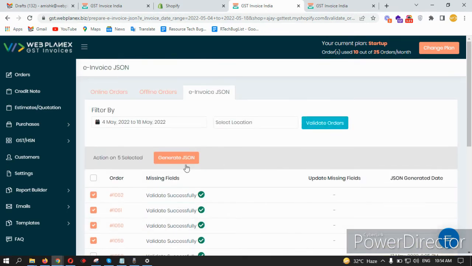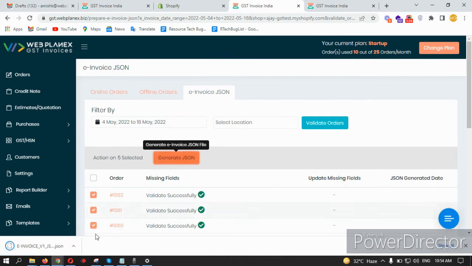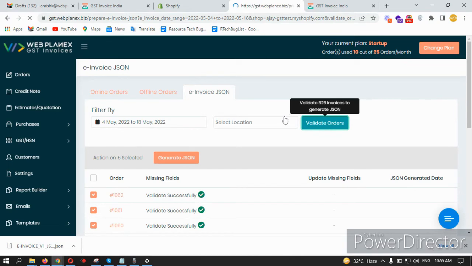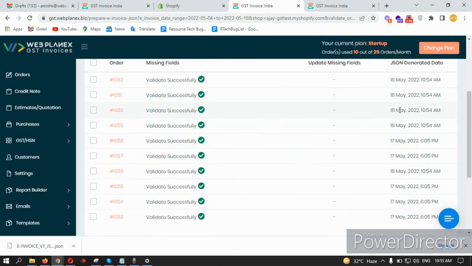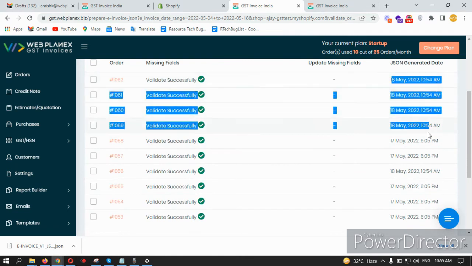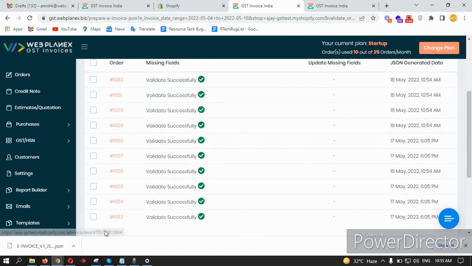Now once I selected, I can click on this link, generate JSON, and see JSON is downloaded already. Now again, let's click on this and see date stamping is there or not. I have clicked on this button and see for every order JSON stamping is done. So now these orders are successfully downloaded in our JSON file, and we can use this file to upload to the portal.